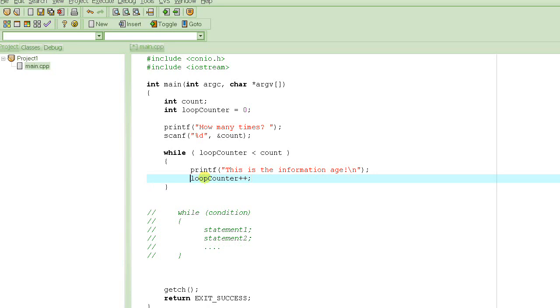So what it's going to do is say, okay, I already printed this once. The next time it goes through, it will say, okay, I already printed it twice, then thrice, 4 times, 5 times, until the loop counter becomes the same as the count. So do we have to execute this loop even when it is equal to count? Suppose count is 1, which means the user wants it to be printed once.